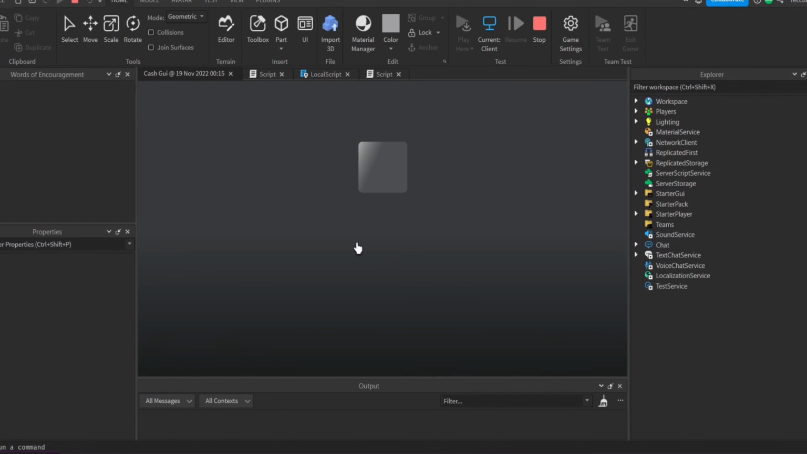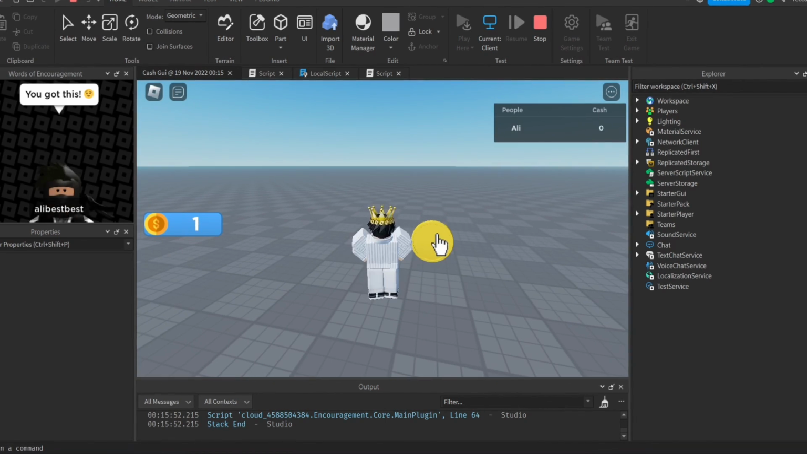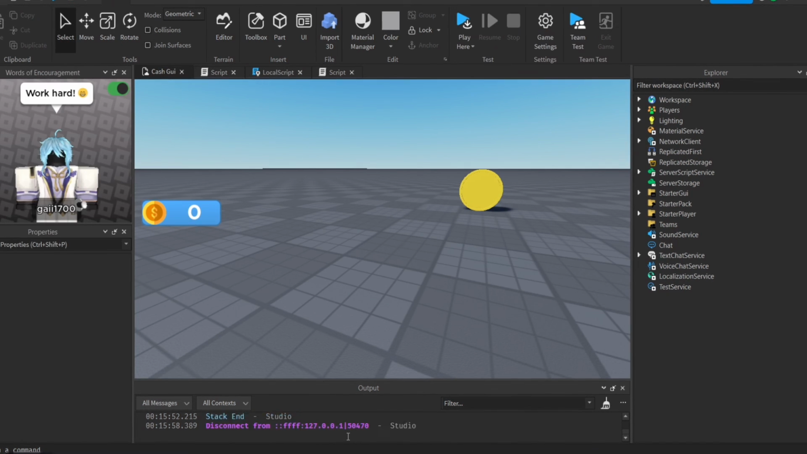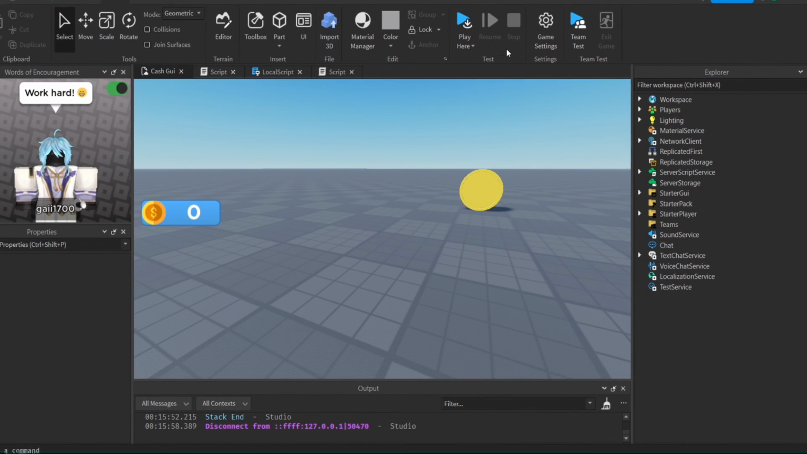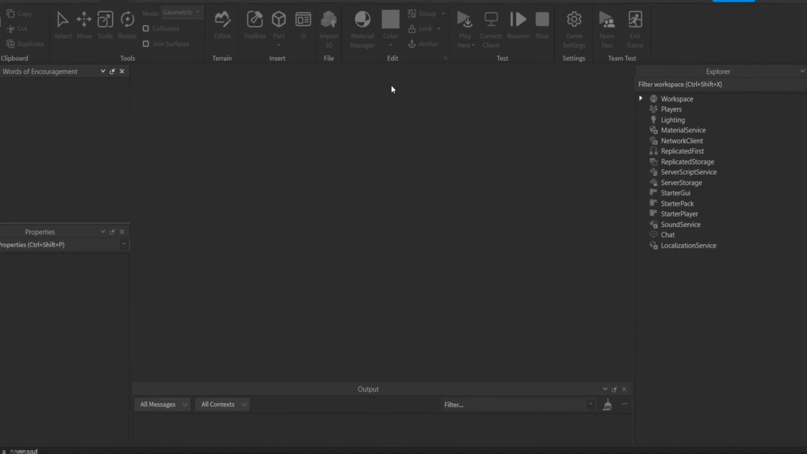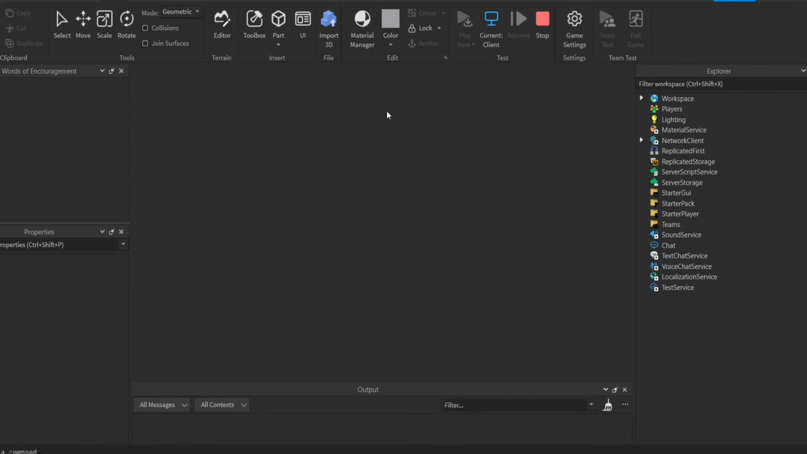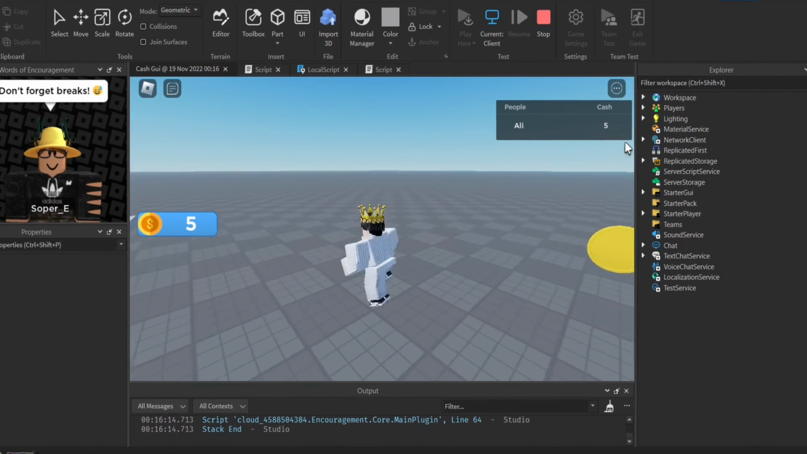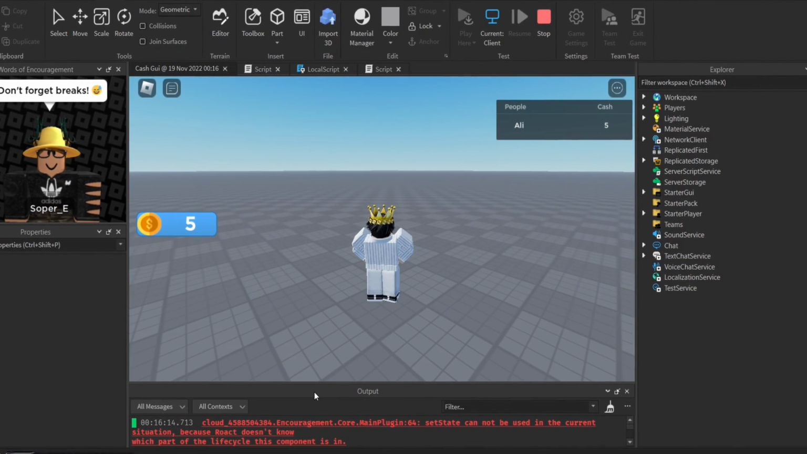Okay, so we are in the game soon. Let's click some cache. We got 5 cache. Let's stop. Hopefully there's no errors, so it should work now when I join back. When I join, okay, it's gonna take a while because Studio is laggy, and we have the 5 cache back again. So yeah, completely full tutorial on how to make a cache UI.